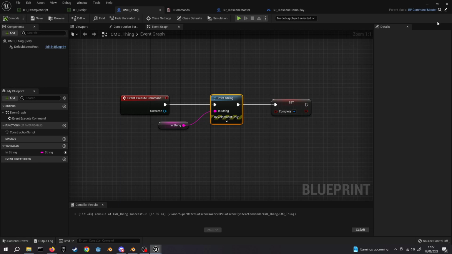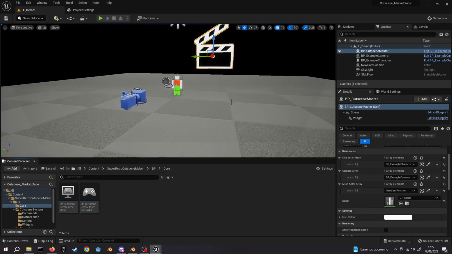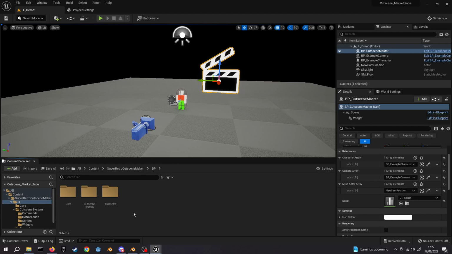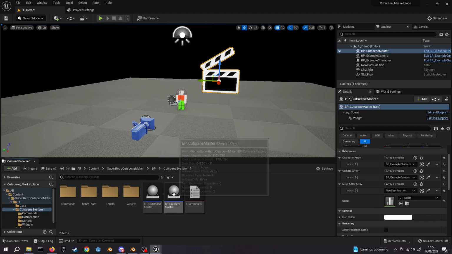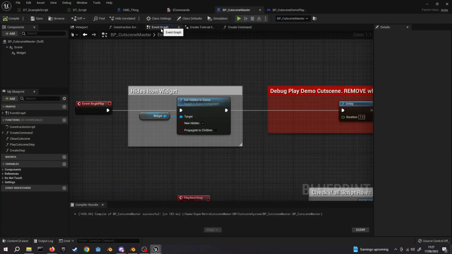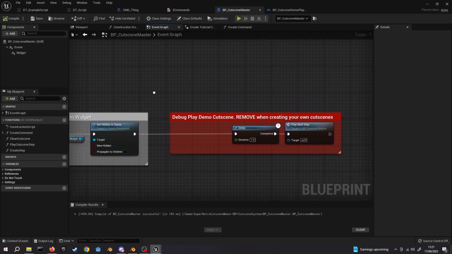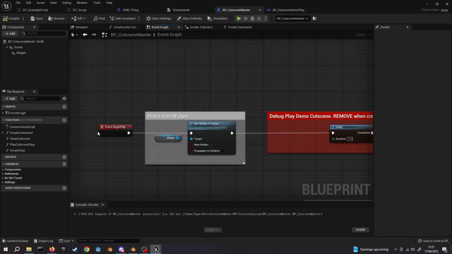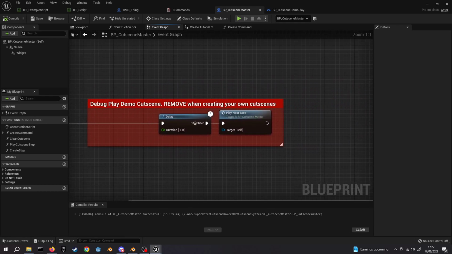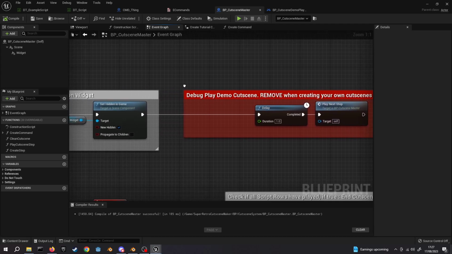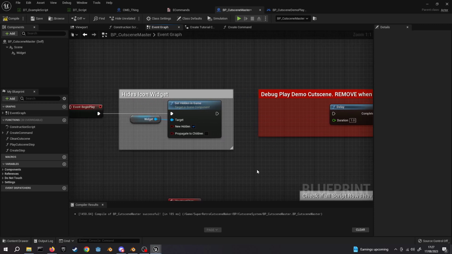I do want to check quickly. I actually think it might be in begin playing the cutscene, master event graph. Yeah, so in the main cutscene, you've got this little delay, and that's going to call to play the cutscene. So when you make your actual game, you just want to get rid of that.